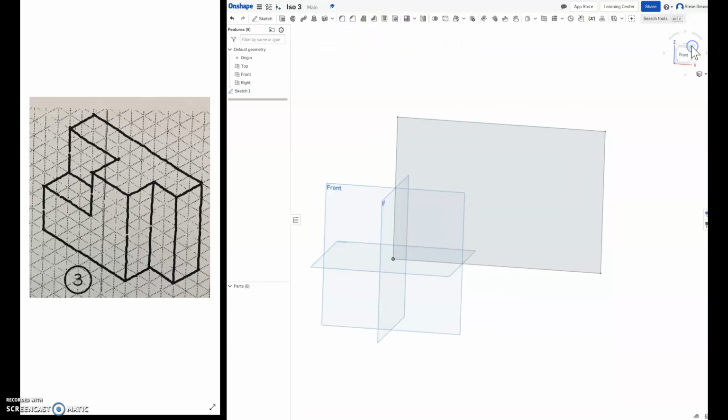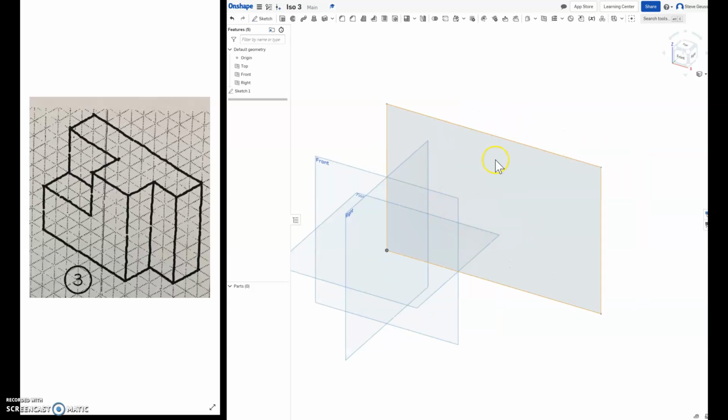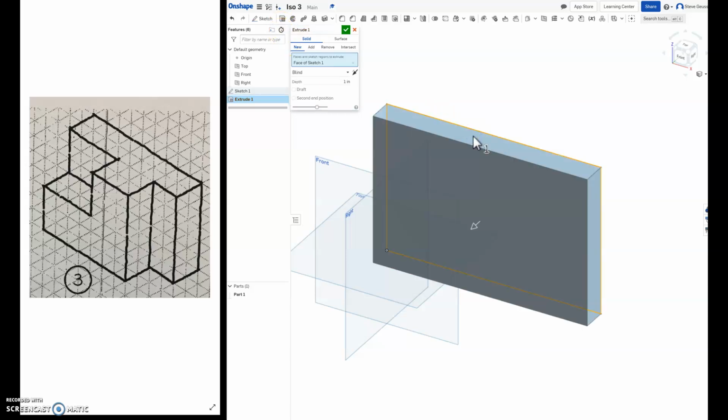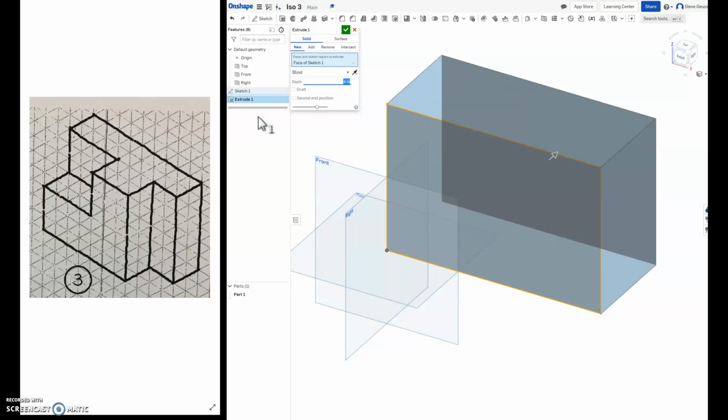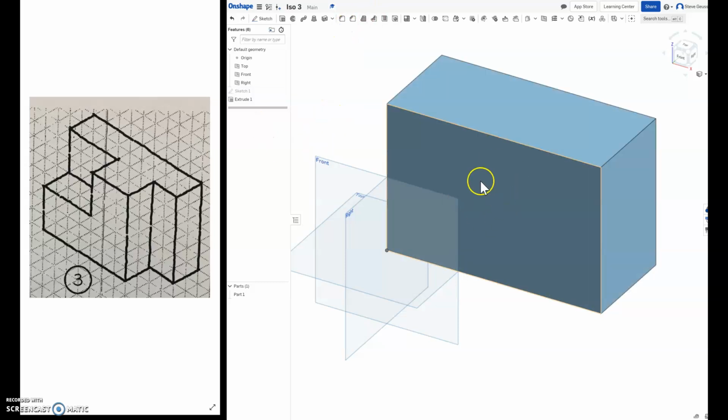I'm going to go back home, and then we're going to extrude this. Let's go ahead and extrude it the depth that it needs to go. I'm going to pretend like I'm extruding it backwards. It really doesn't matter. And this is 4 in depth. So let's select 4 there. Okay, and we'll finish that up. So now we have a solid piece.